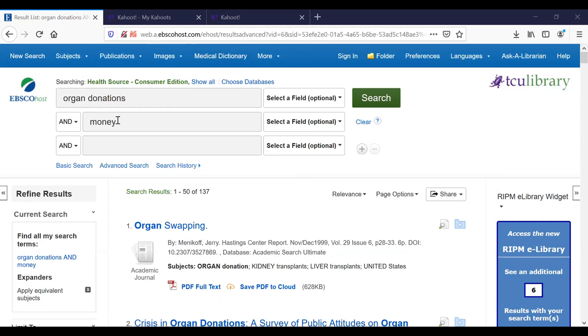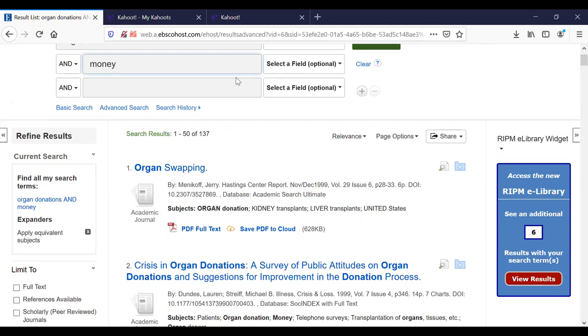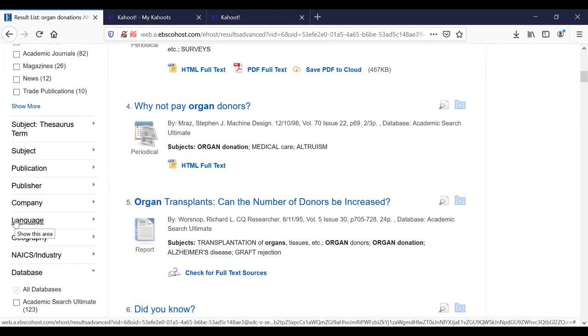One of the first things I want to point out before we go into that is that almost all of our databases over on the left-hand side have what we call limiters. You can see that these results are going back to 1977. I can limit that date range and move it up if I'm not looking for the history of the topic. I could limit it to just scholarly articles, if my professor is telling me I have to have a scholarly article. If I got a lot of articles in another language, unfortunately I only read and speak English, so I could limit it to just English articles. So you can play around with some of those limiters on the left side to help narrow down when you're doing a search.